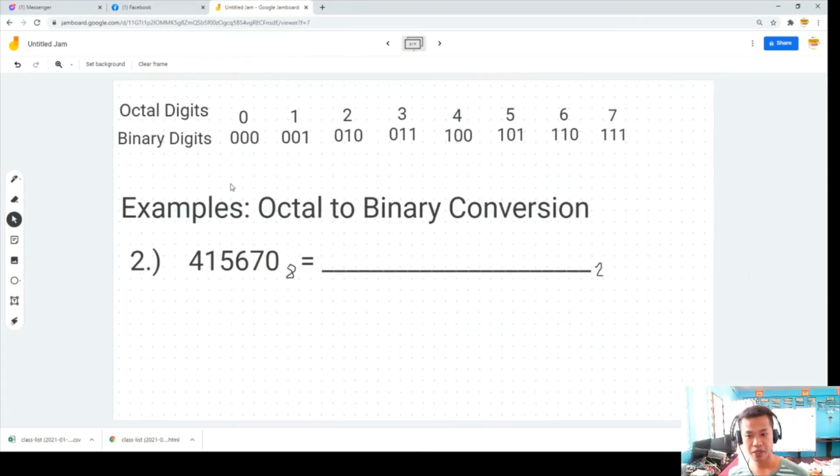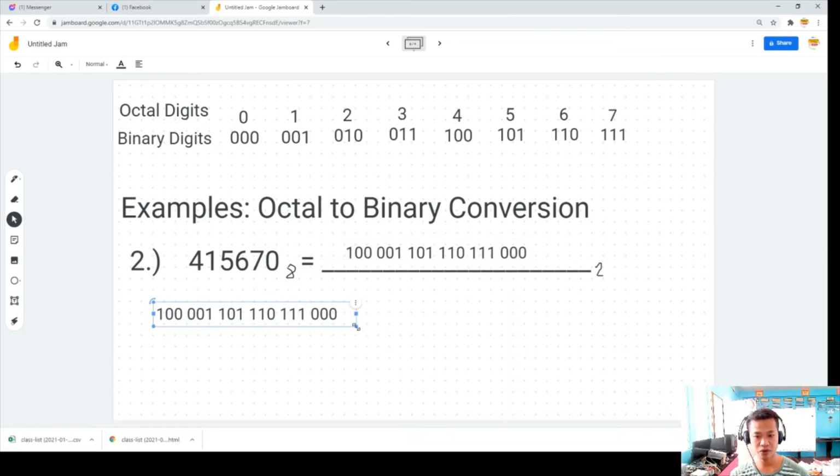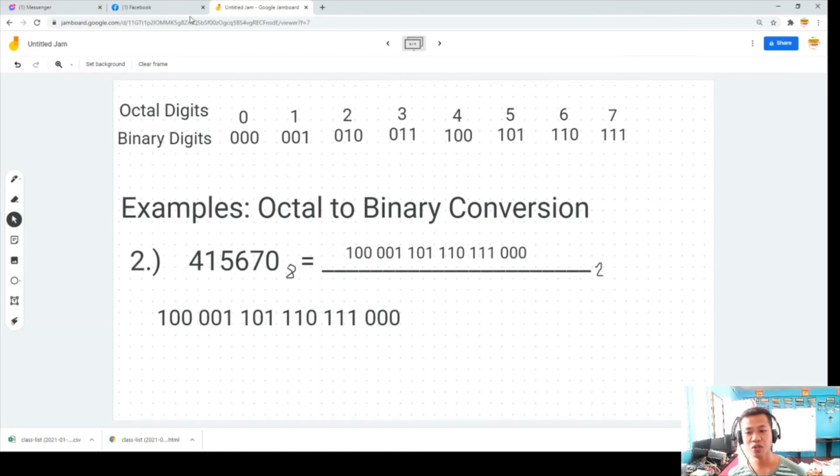Now another example, we have 4. For a 4, the value of 4 is 100. The value of 1 is 001. The value of 5 is 101. The value of 6 is 110. The value of 7 is 111. The value of 0 is 000. So therefore, you already have the final answer. And it's just too easy for you. That's it. It's just how you do the octal to binary and binary to octal.